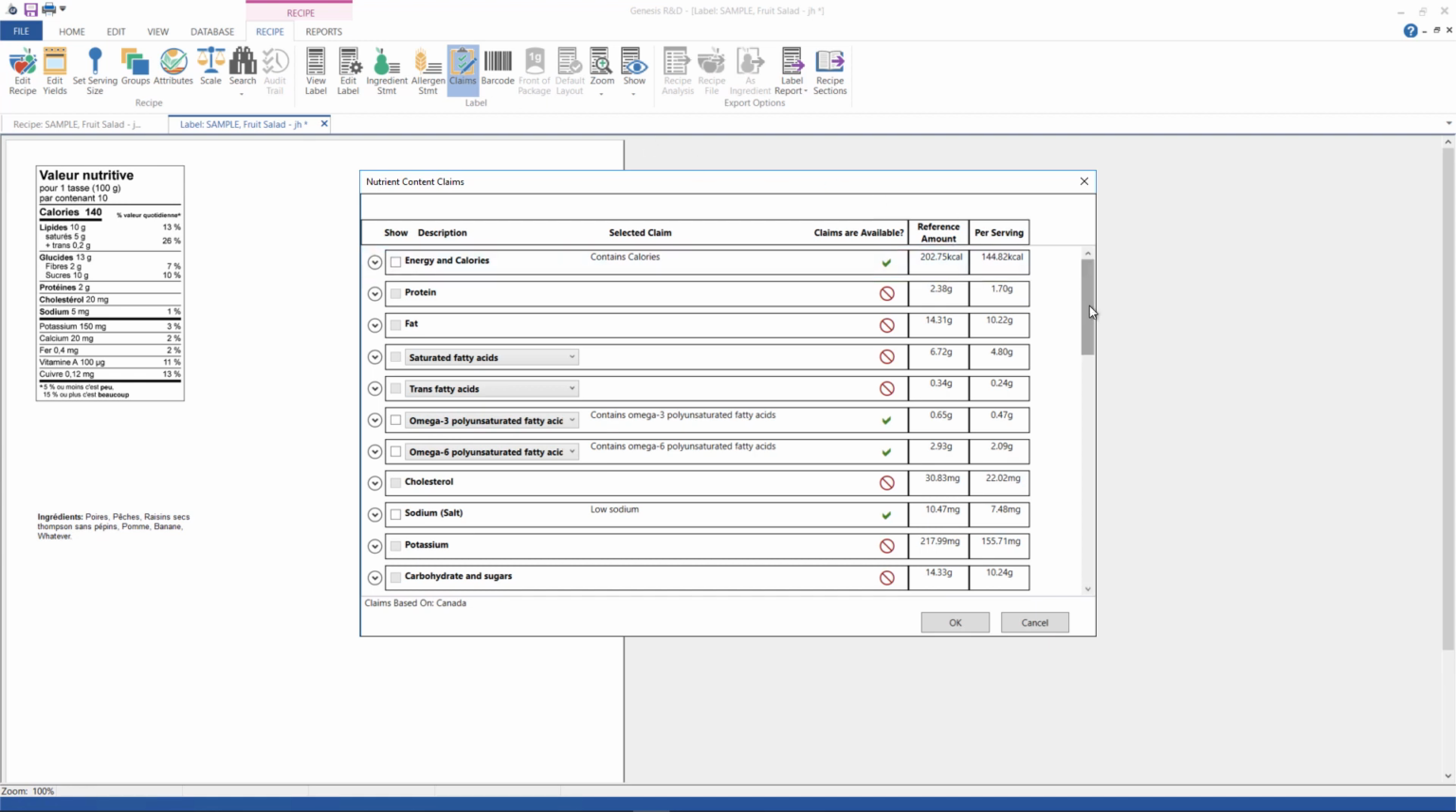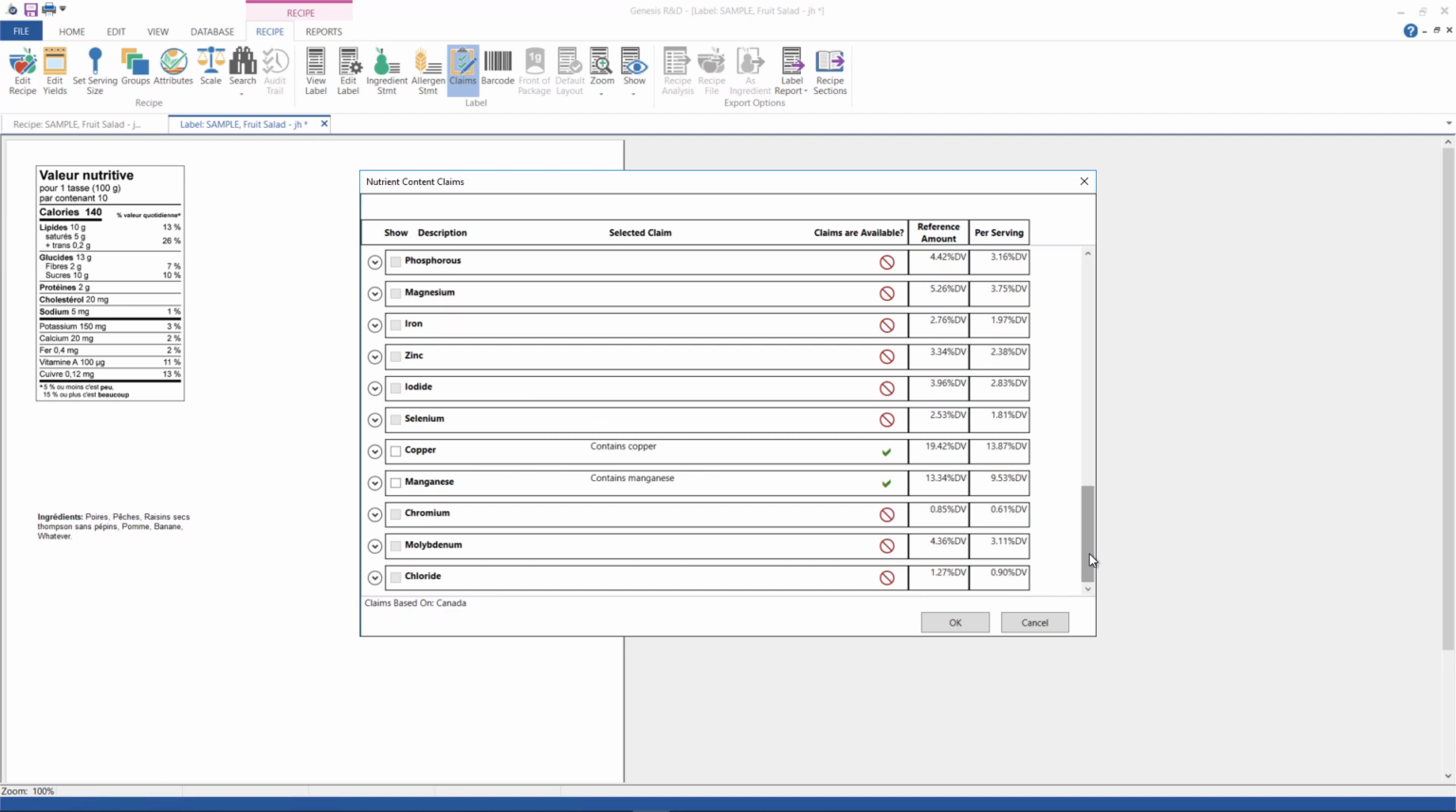Canada claims are different from US and Mexico claims. Notice there are contains claims, and again this one is high in copper. You see here the serving size amount and the reference amount. Both of those must meet the qualifications for you to make a claim. A good example here is magnesium. The reference amount is over 5%, but the serving size is not. If it were also 5% or more, it would qualify for a contains claim.